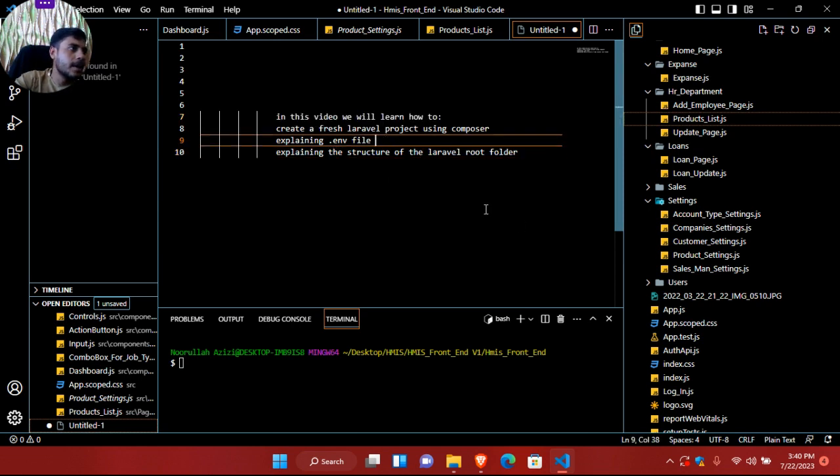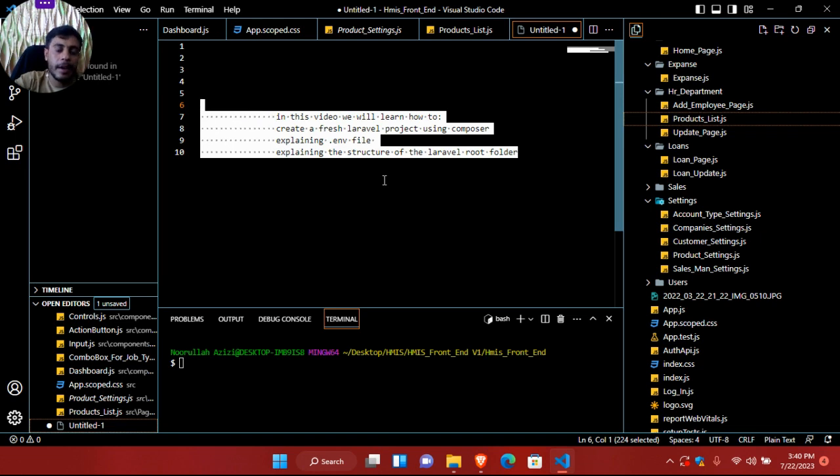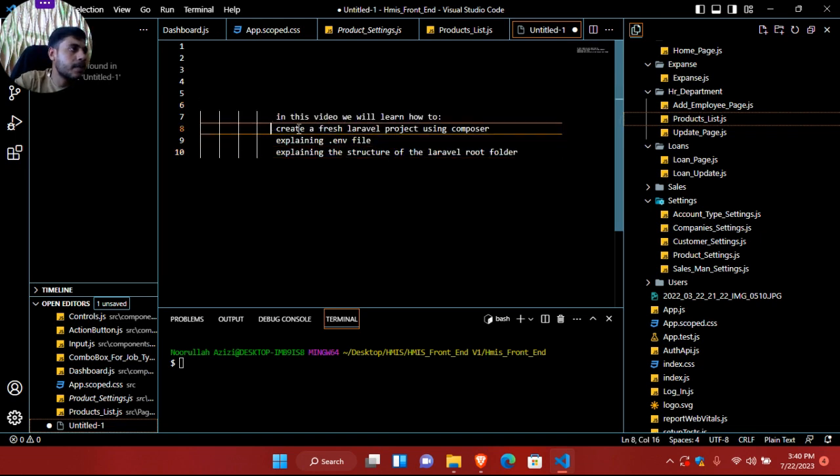We are going to create an API using Laravel as the first step, and after that we will use that API to make requests and perform creation, retrieval, updating and deletion on a table using the API. So in the first step, we will create a fresh Laravel project using Composer.